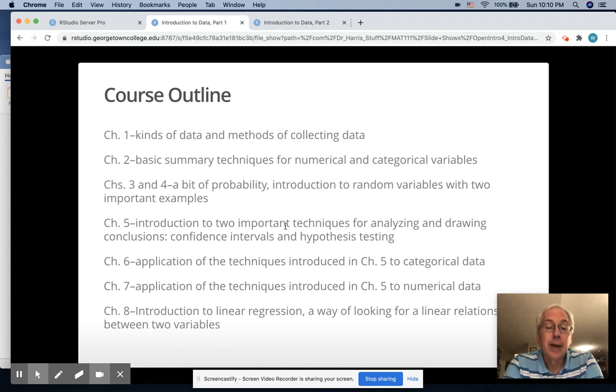And then at the very end, we'll introduce regression. And this is a way where we can study, look for, and say things about the linear relationships between a pair of numerical variables. So that's very briefly what our course is going to be doing.